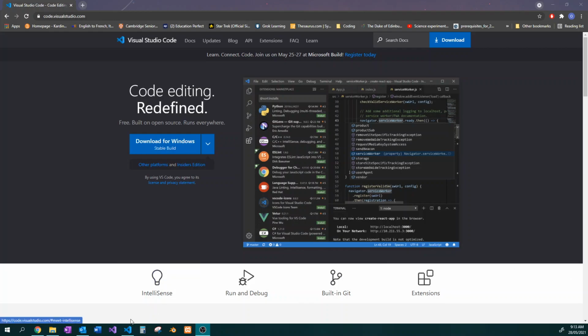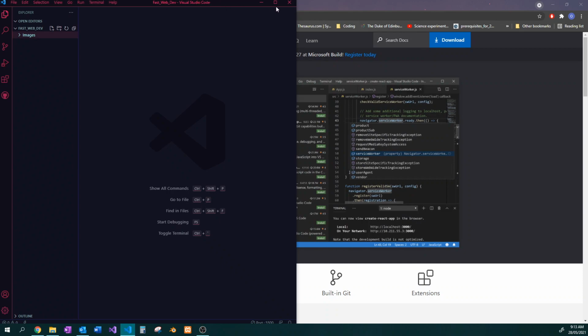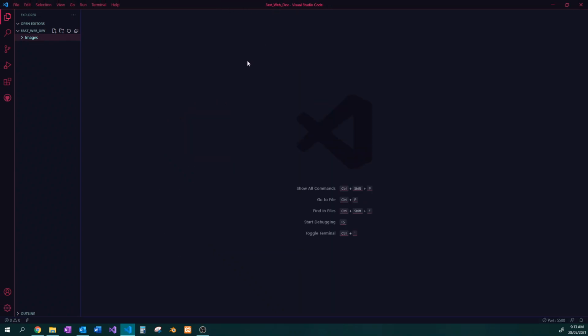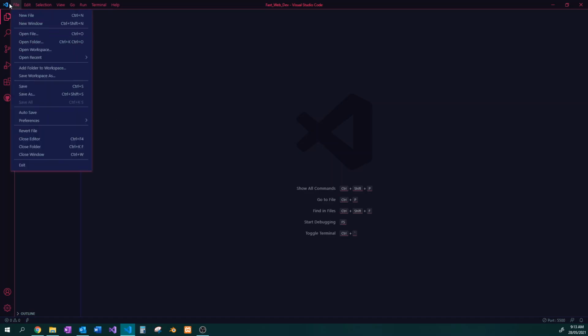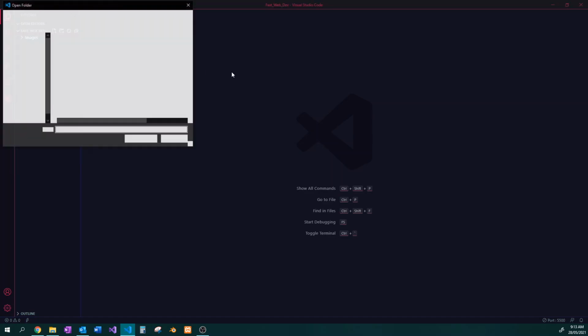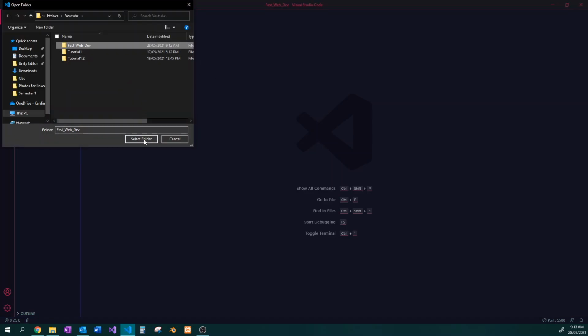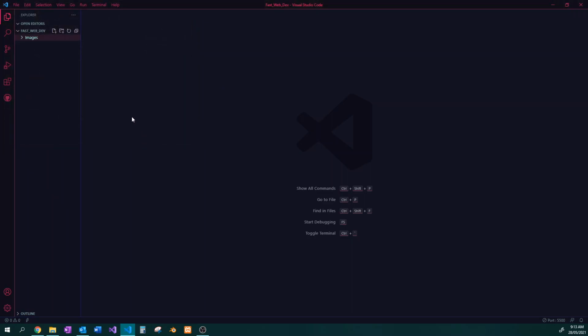So once you've installed that, you're going to see a window like this. Now from here, you want to go File, Open Folder, and select the folder you want to work in. Visual Studio Code is probably going to reload for you, and that's fine. But that means you can access this folder and add items to it. So now what we're going to do is add a file and call it index.html.